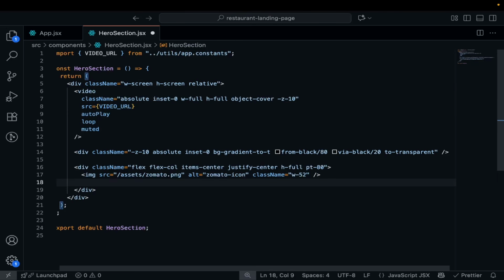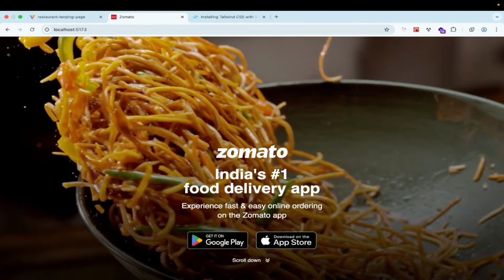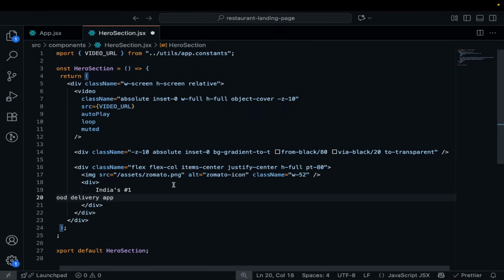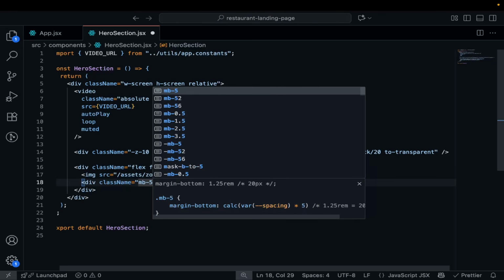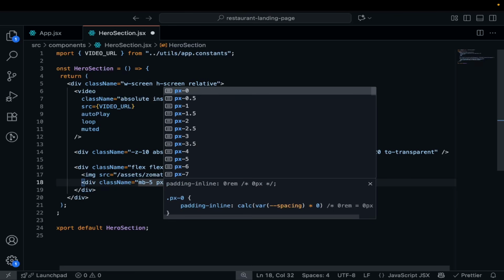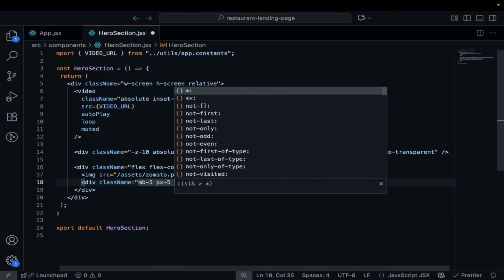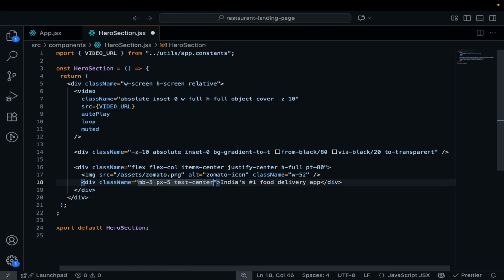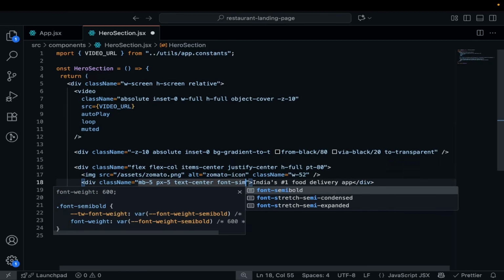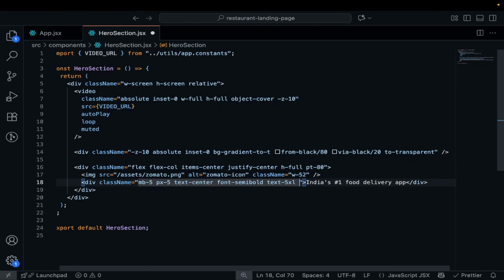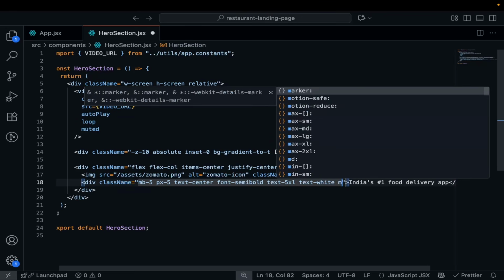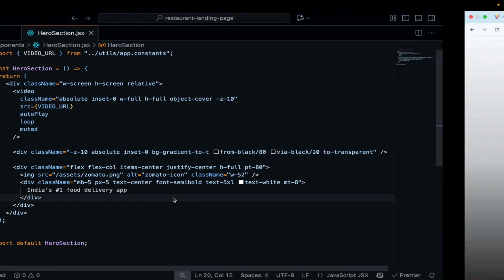After this image I am going to take another div, and here let's copy this one and paste it here, and let's add some class to this title as well. First let's give some margin bottom of 5, then px, which means left and right, I am going to give 5. Then I will make this text center. Let's give some font weight, so I will make this font semi bold. Then text size will be 5 pixel, text color will be white, and some margin top. Now let's check the result.